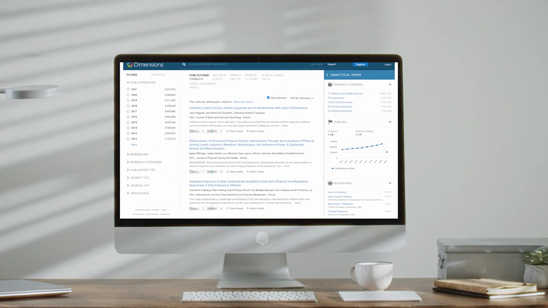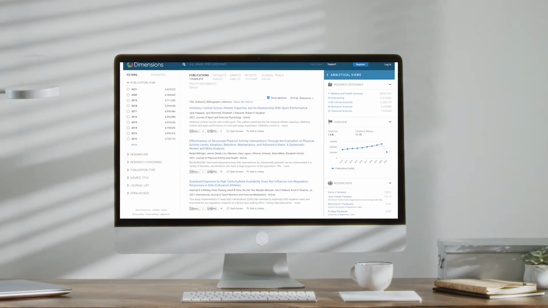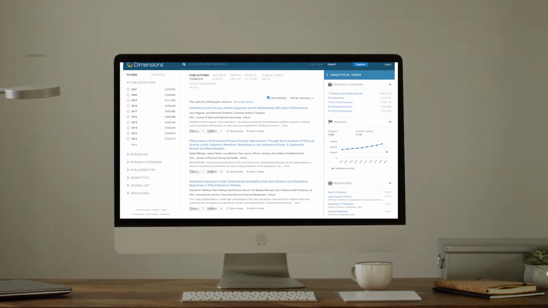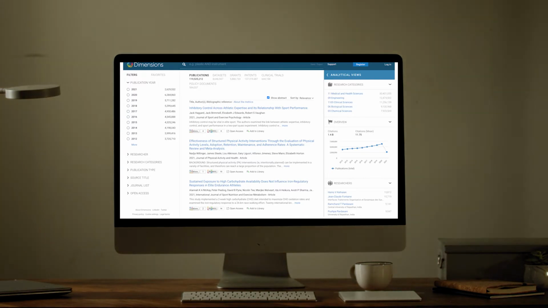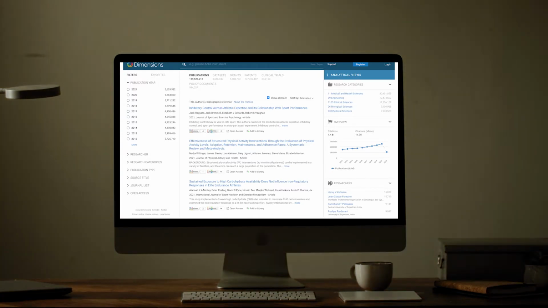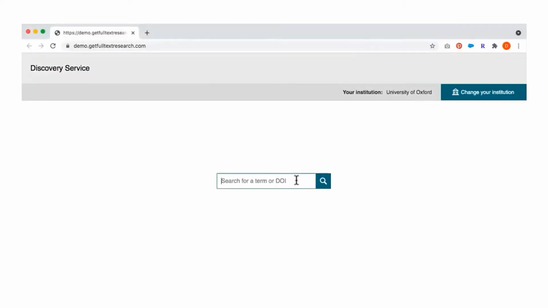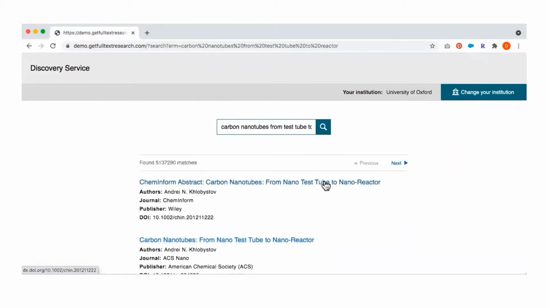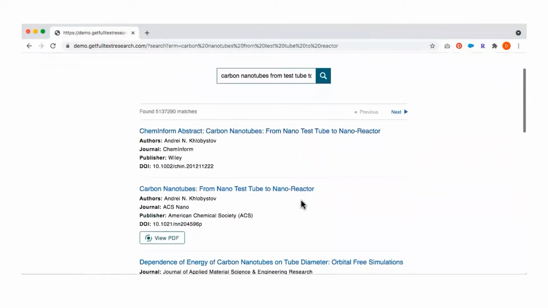Research can start in many different places, following a link in an email or starting with a search on a discovery service. Let's start with a search. Here's a typical user experience. Using a discovery service through my institution to look for articles on carbon nanotubes from test tube to reactor. Once I have entered my search term and all of the results have come up, I can scan through the list to see which would be most relevant to the research that I am conducting.